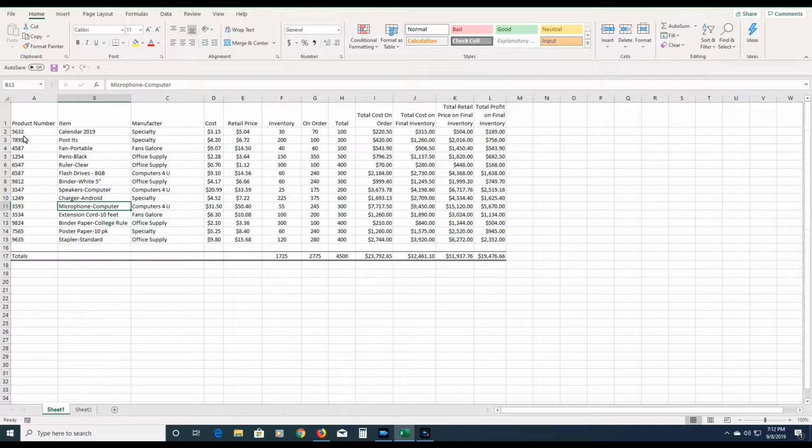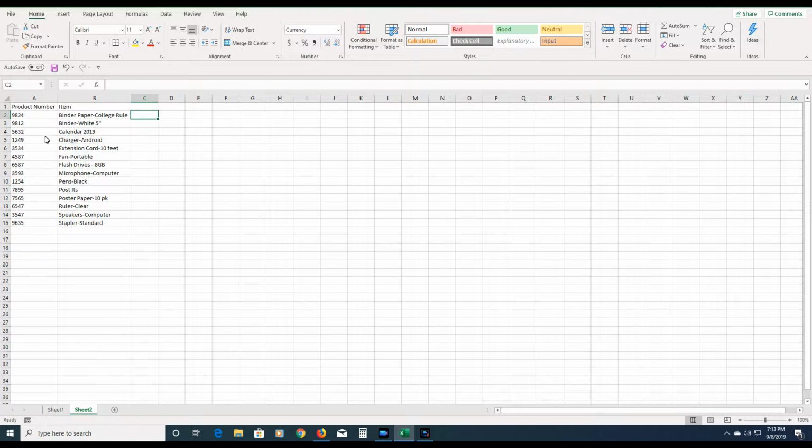So our first spreadsheet here has product information, the number, the description, inventory, prices. The other spreadsheet, I just have the product number and the description. And I decide I want to have the retail price on this spreadsheet. So let's type a column header. And then we're going to go to C2 and we're going to put the formula.